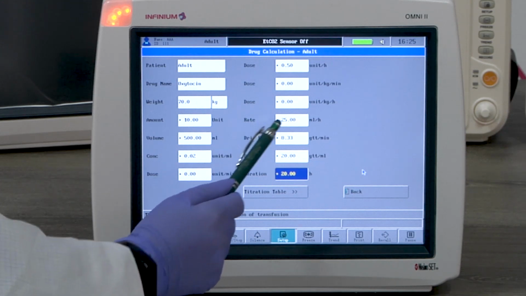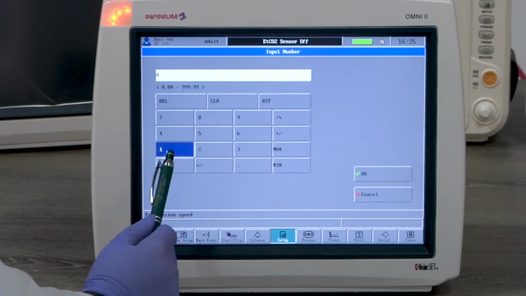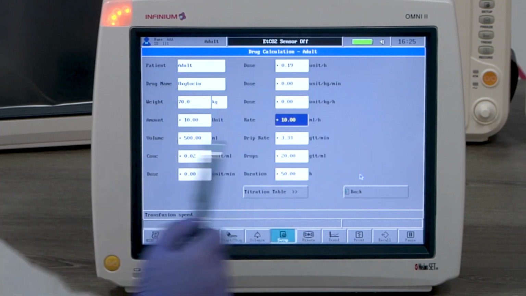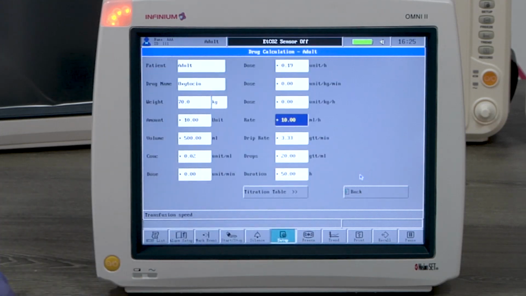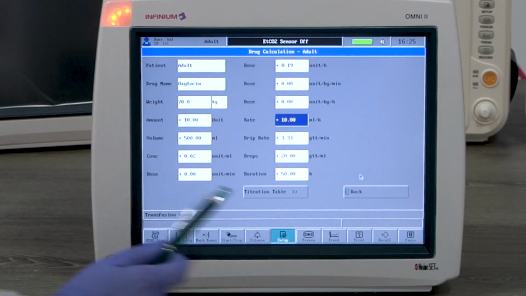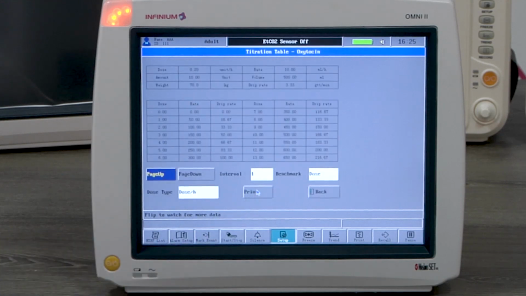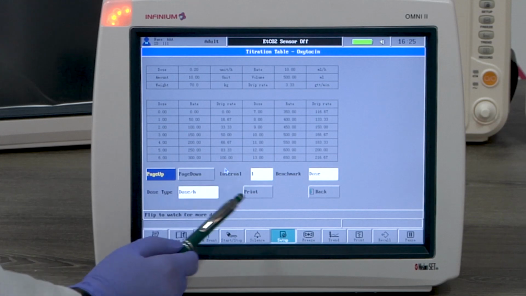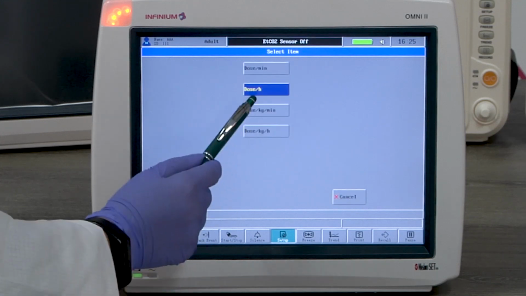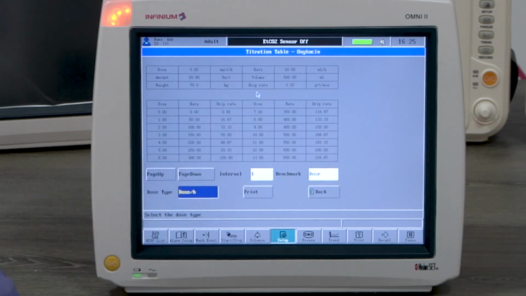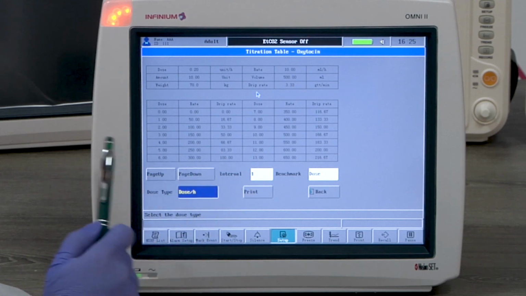If you want to change one certain parameter, for example, the rate needs to be set at 10 milliliters per hour, then all numbers will be recalculated accordingly. Once the numbers are input, you can go to Titration Table. Here you can select the benchmark, the interval, and the dose type. We have selected dose type as dose per hour.